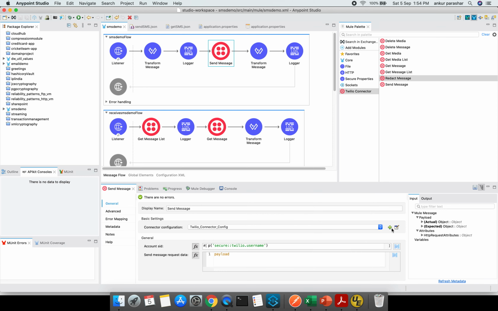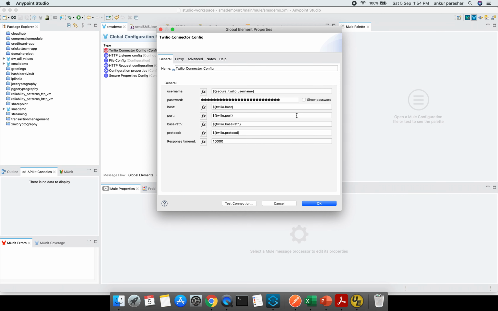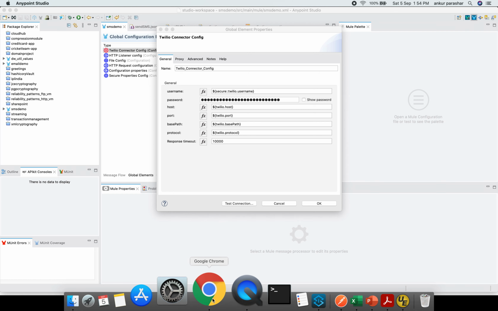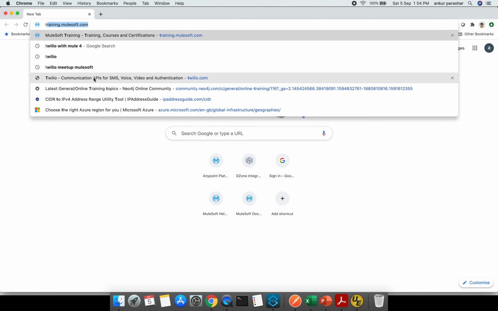You just have to click on this plus sign, and a window like this will pop up. You need to pass the username. Username is the same as your account SID. Password will be your auth token. Then host, port, base path, and Twilio protocol. Twilio protocol will be HTTPS. The port is 443. And the host and base path I can tell you from the Twilio site as well.